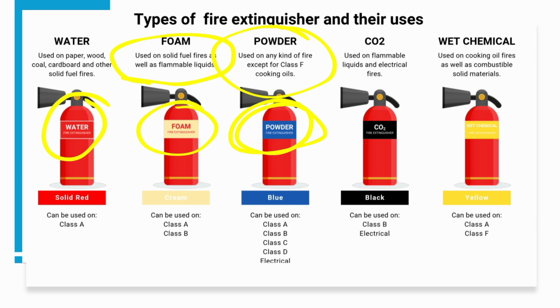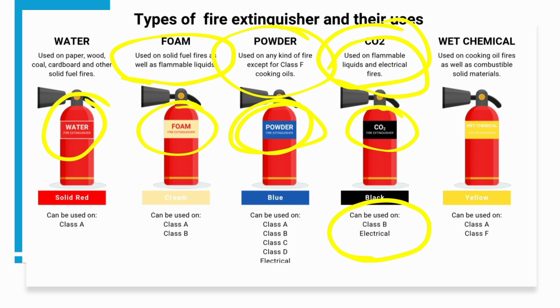Next type of fire extinguisher is CO2, which is used for flammable liquid and electrical fires. So this can be used for class B and electrical fires. On the CO2 type of fire extinguisher, the background color is black and CO2 is written in white color.